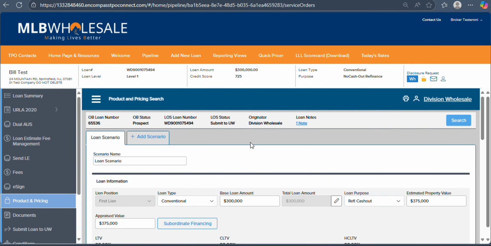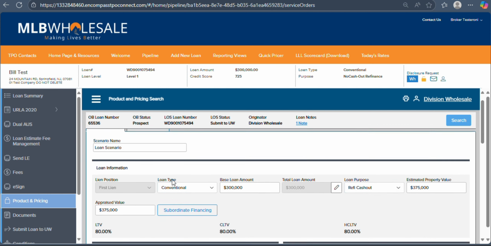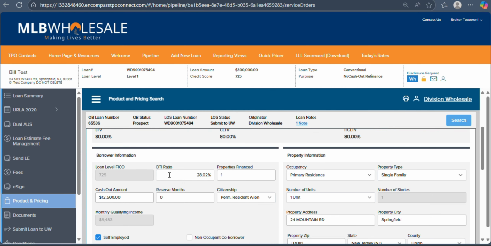After you have selected the file that you are looking to price out or lock, you would scroll over to the product and pricing tab on the left, and it would bring you to this product and pricing search. In this screen, you can change certain parameters and update certain fields in order to see how that would affect your pricing. Over at the top, you'll have your loan type, conventional, FHA, VA, USDA, base loan amount, your loan purpose, estimated value along with your appraised value. Right below that, you'll get the LTV, CLTV, and HCLTV.